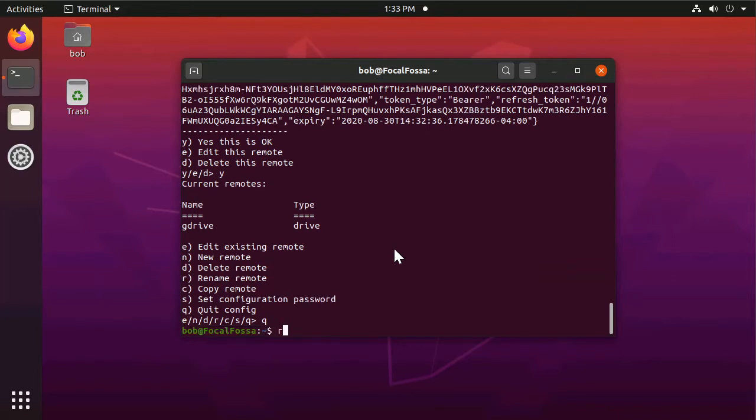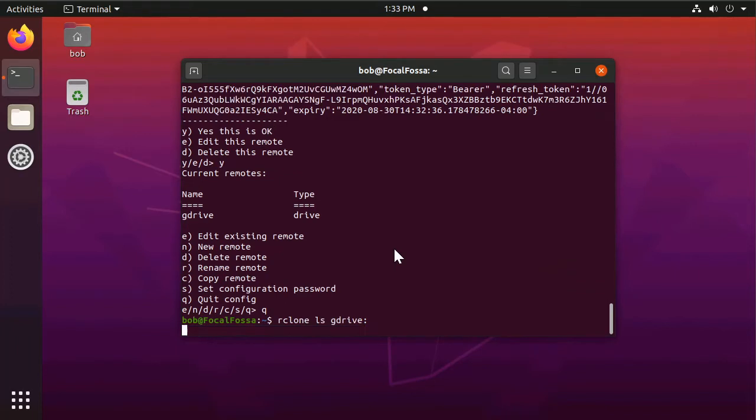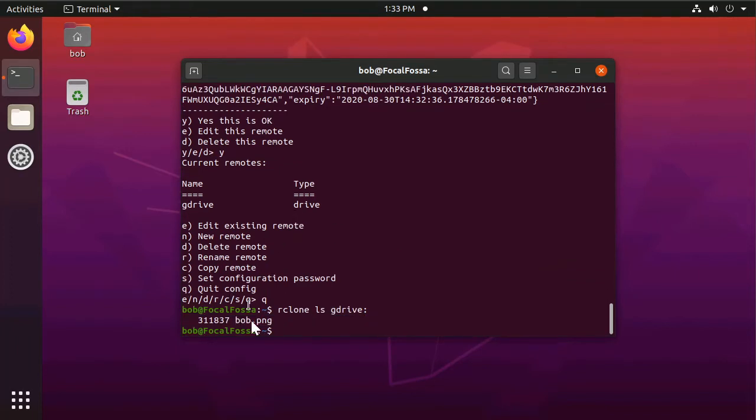And now if we do rclone ls gdrive:, we should see, sure enough, okay, I have a PNG file in my drive right now. So that's really cool. I can have access to it. I can copy back and forth using Rclone. But what I wanted to show you is how you can create a mount right on your computer. So let's see what we have here.